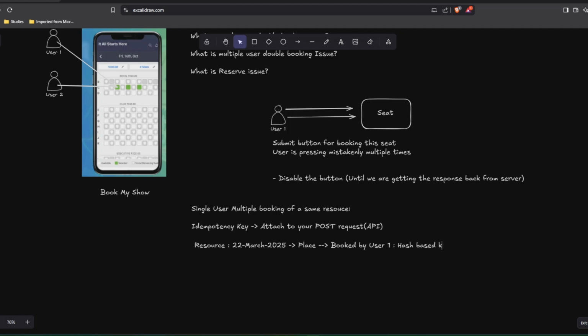hash-based key as the idempotency key. So every single time a certain user creates a request for a particular date to that particular resource, the idempotency key will always be the same. This is the key takeaway from this discussion. An idempotency key ensures that no matter how many times you send the request, the result will always be the same.